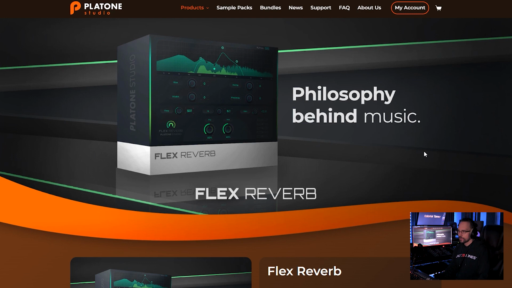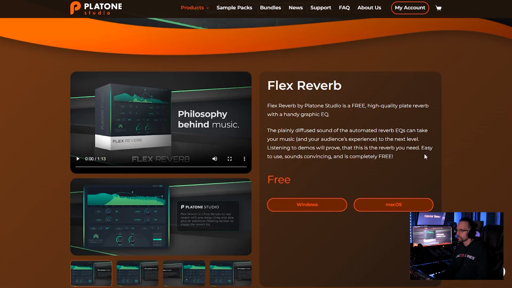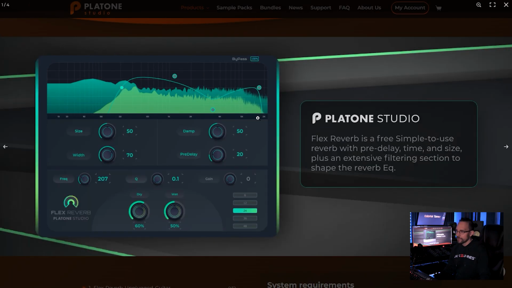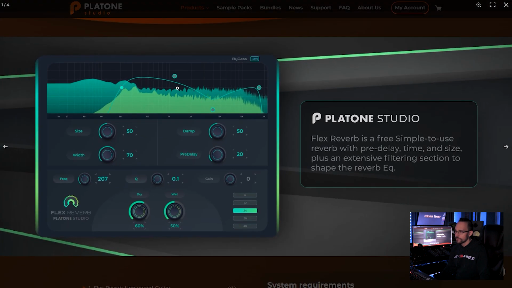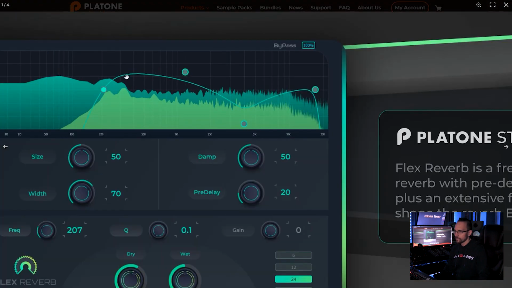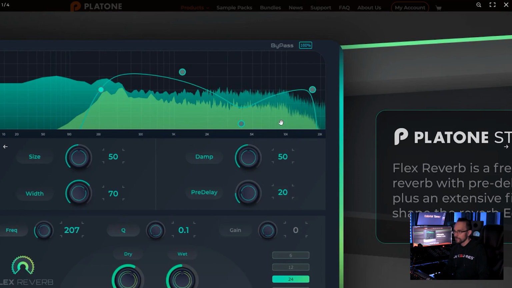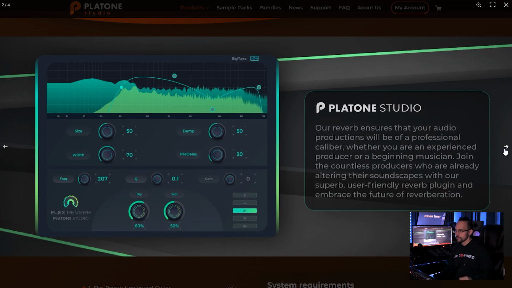Alright, so let's take a look at what they write about it. Flex Reverb by Platone Studio is a free high-quality blade reverb with a handy graphic EQ. Well, I just see that we really have an EQ in this. We can use it as a parametric EQ. Well, that is a really nice feature, especially for a free plugin. I'm curious to try that out in the next example.